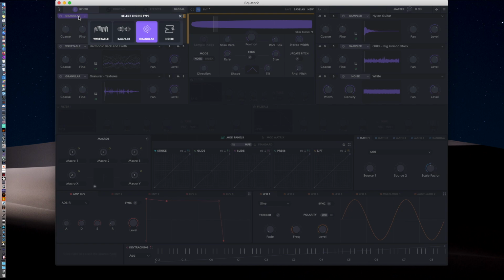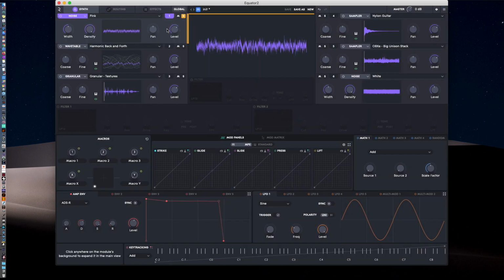And lastly, you have a noise generator. The different noises are pink, white, and what they call a crackle. And you can set the density of the noise and the width.